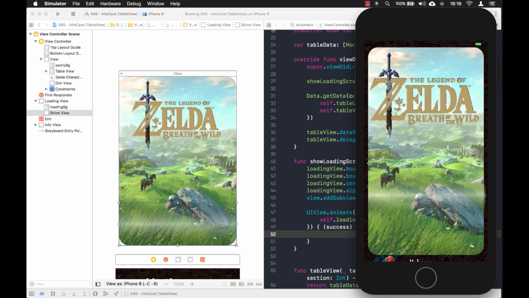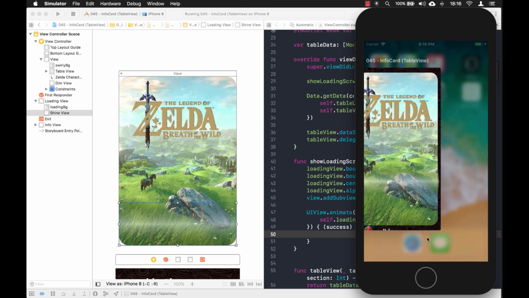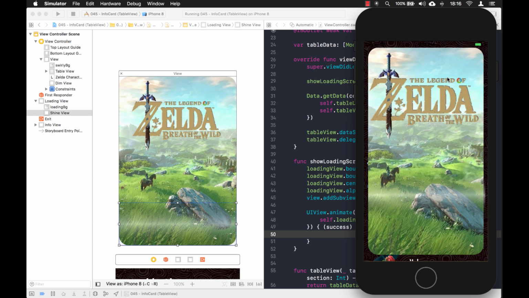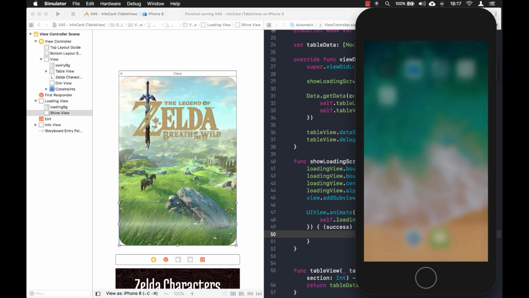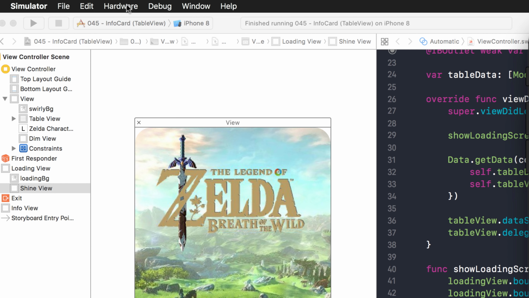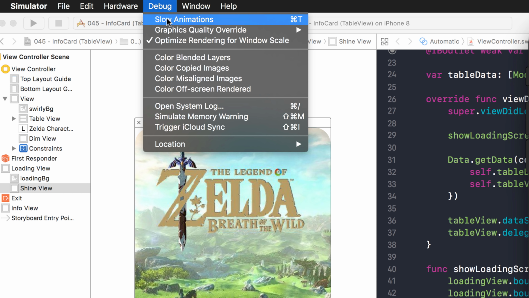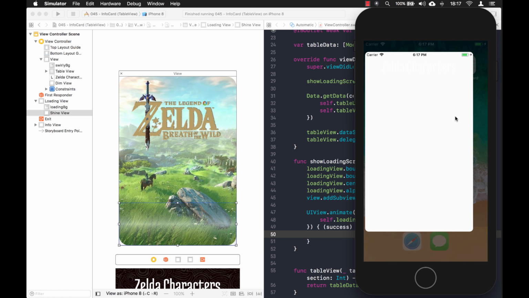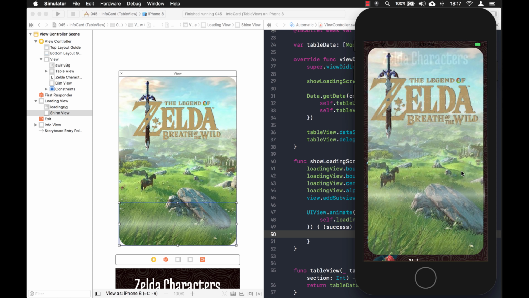It's really fast. Couldn't really see it. Let's just run it again. Okay, let's run it, see if, yeah, it's pretty fast. Okay, let's try something. On the simulator, one of the things that you can do is there's an option to slow down your animations. So let's do that. Let's go to debug, slow animations, and then let's run this again. Yeah, it's nice and slow.